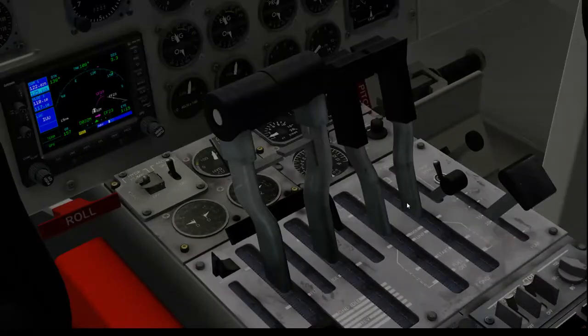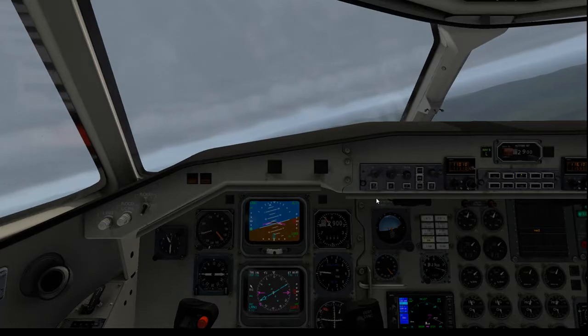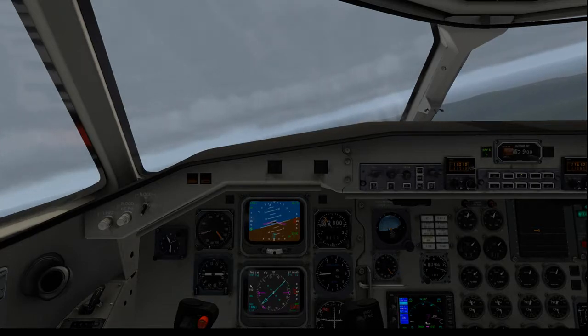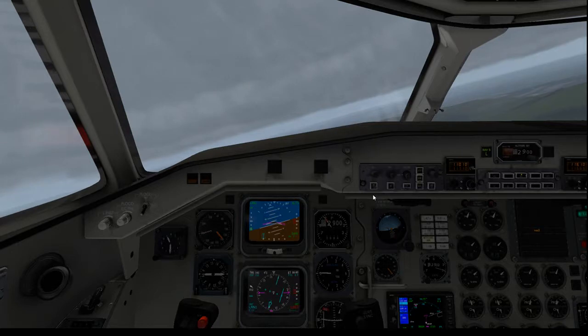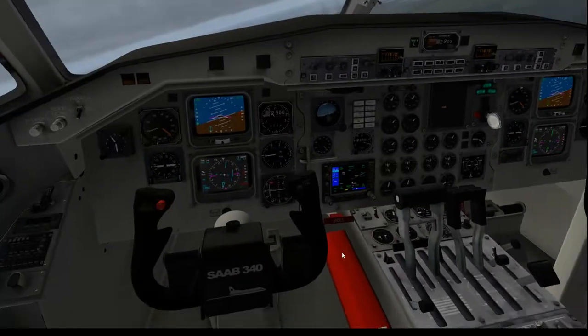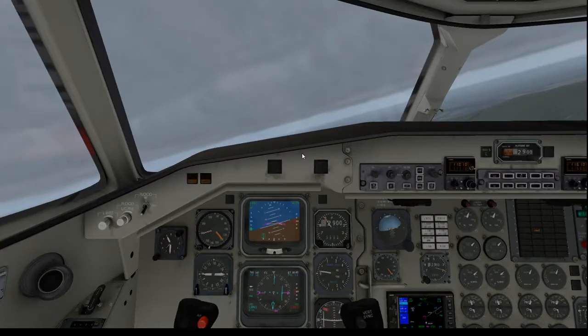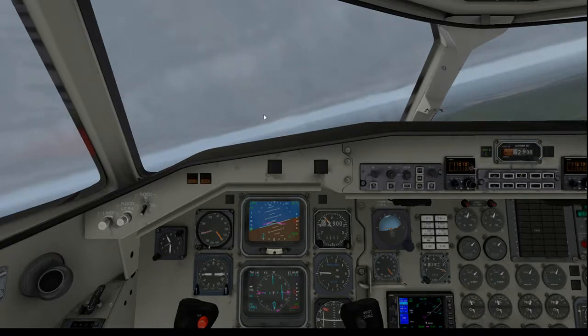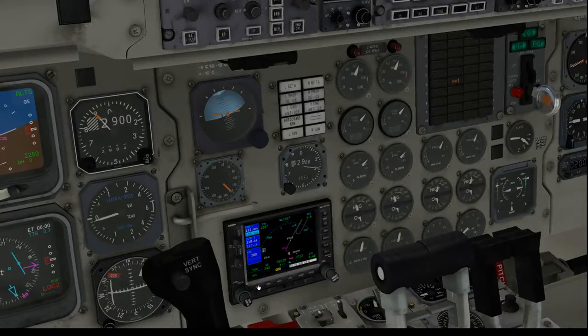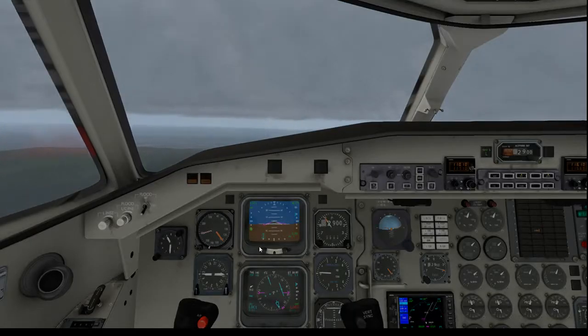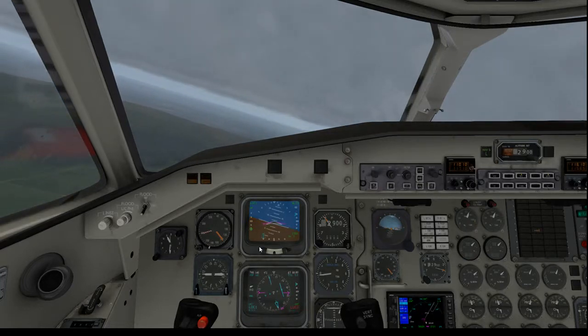3 green on the landing gear. Flaps 15. Everything looks good for a landing. Showing. So at this point, almost done with the turn, we can go into approach mode and switch to the radio and let the plane fly onto the ILS signal.